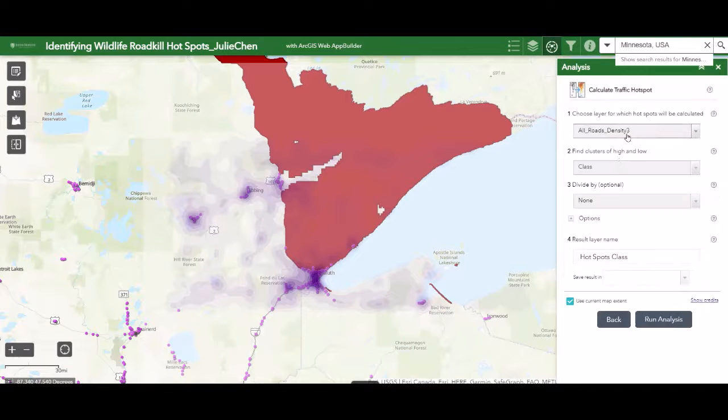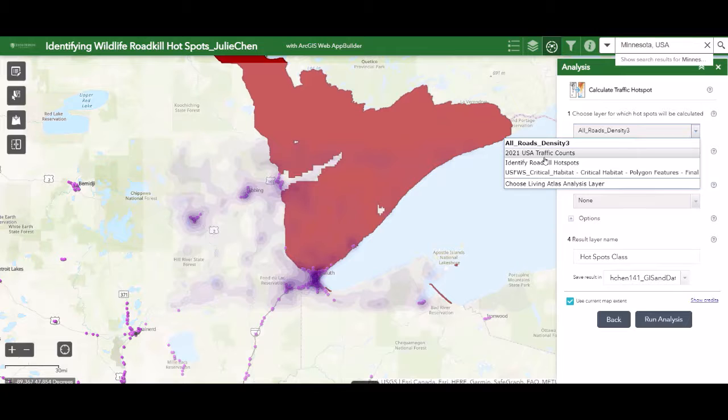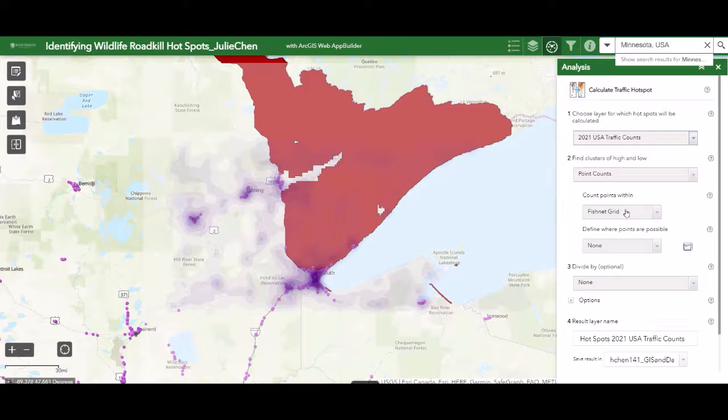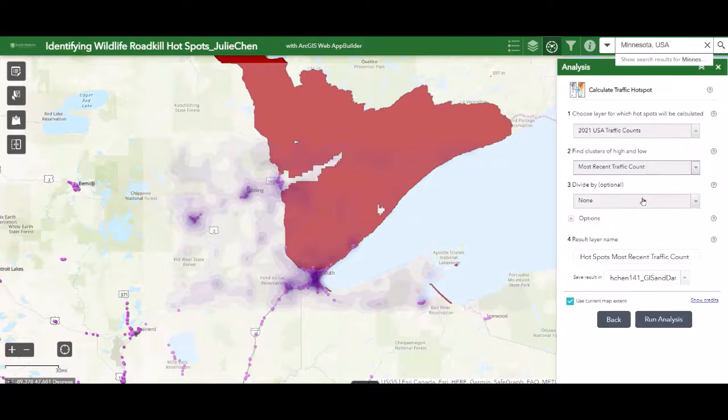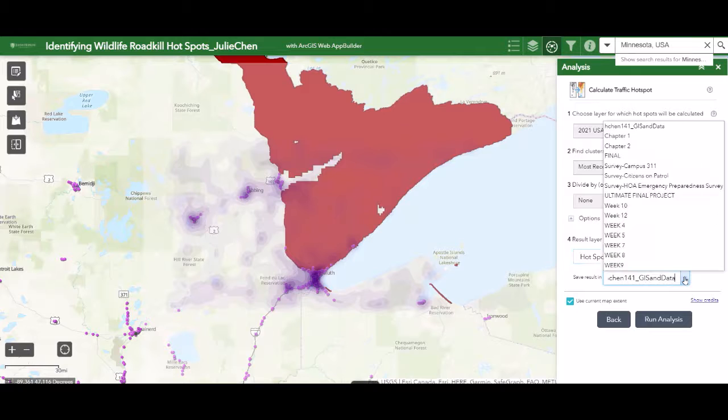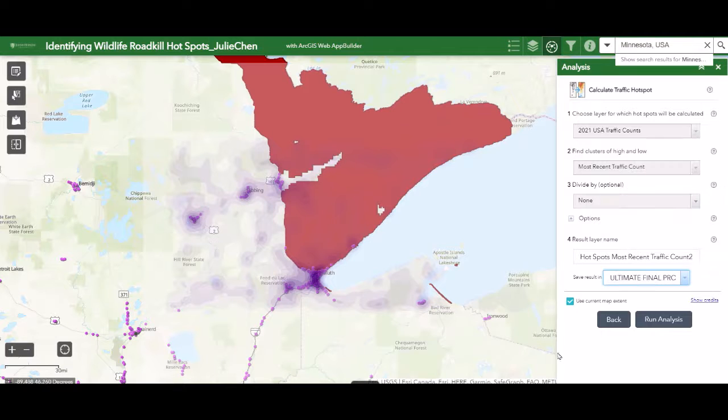Clicking on this, we want to use the 2021 USA traffic count layer. Find clusters of high and low. I usually pick the most recent traffic counts because that should give you the most recent counts of how much traffic you have on each road. Then you can keep everything else the same. I give it a name also: Hotspots for most traffic counts. I'll probably put a 2 because I probably have another layer named the same name already. Okay, use the same map extent and then run.